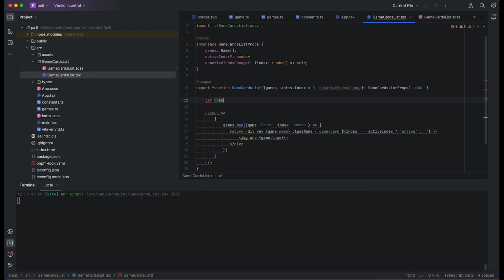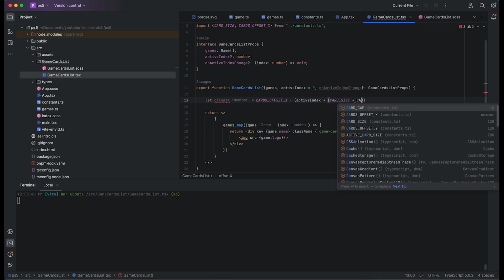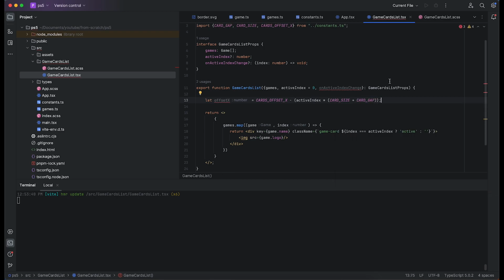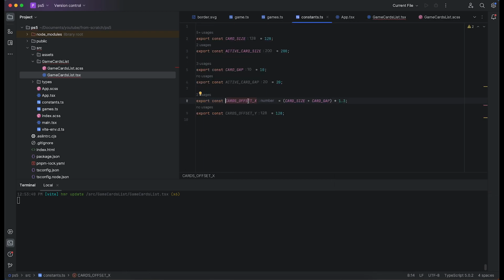So let's define offset X, which would be cards offset X minus active index multiplied by card size plus card gap. So cards offset X, we define this constant over here. It's 1.3 cards plus card gaps to the right of the left corner of the screen.